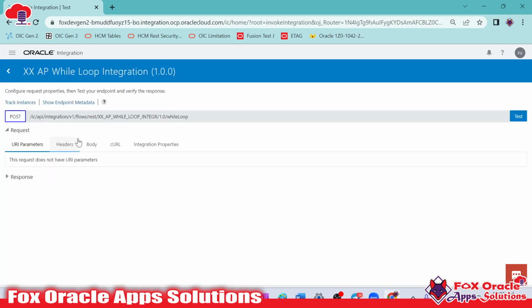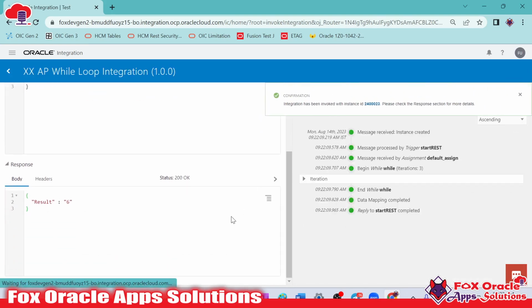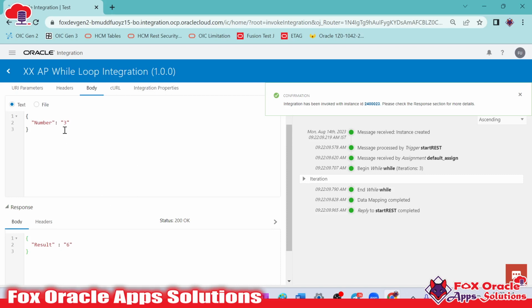Let me run the integration body. We are passing the value 3. Here you can see when we pass the value 3, it returns the result of 1 plus 2 plus 3, which is equal to 6. The result we got is 6. And how many times did the loop iterate? As we pass the numeric value 3, the loop iterated 3 times.